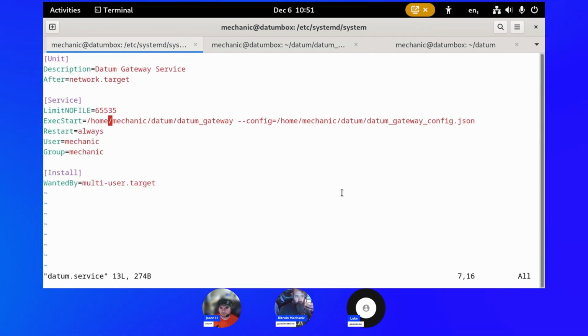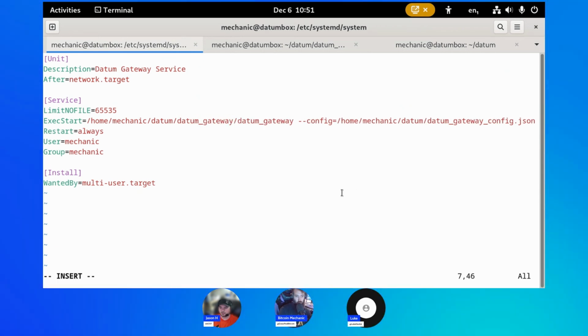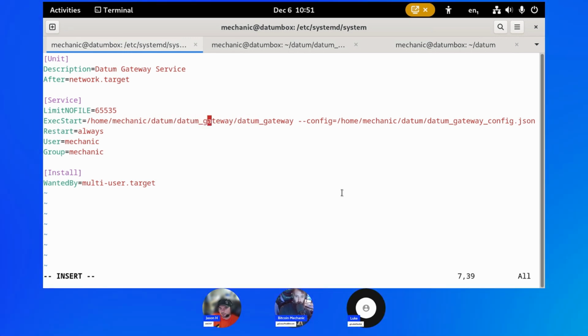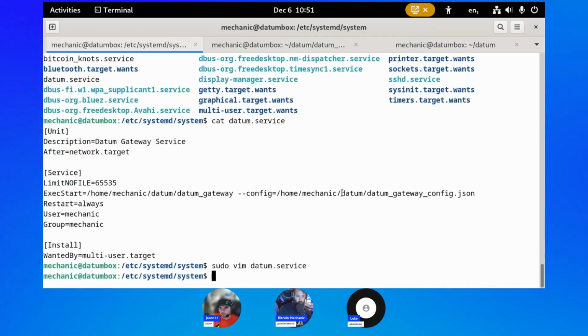And this is actually in datum gateway/datum gateway. That's actually where the binary is. We could copy that to user local bin if we wanted. We're just going to put it here. And this should all be good. So we can check on the status of that.